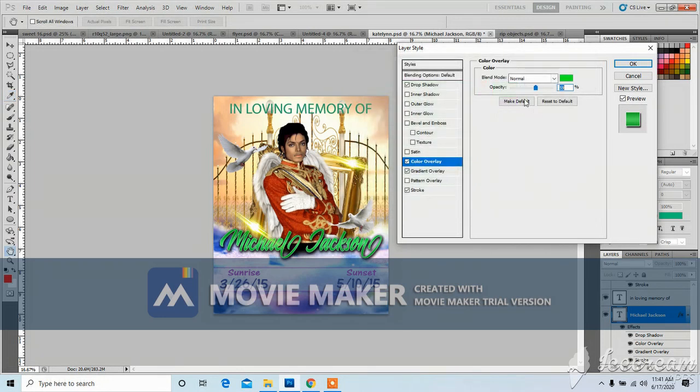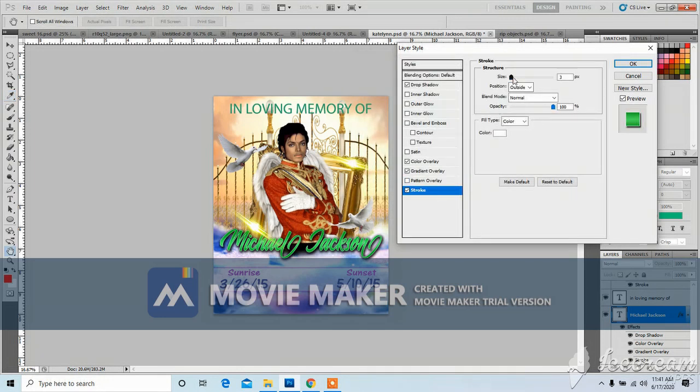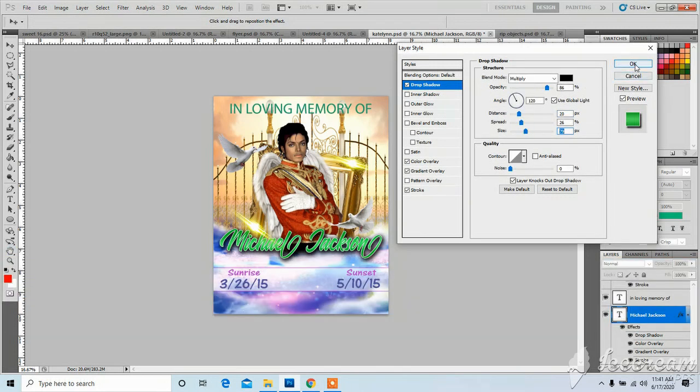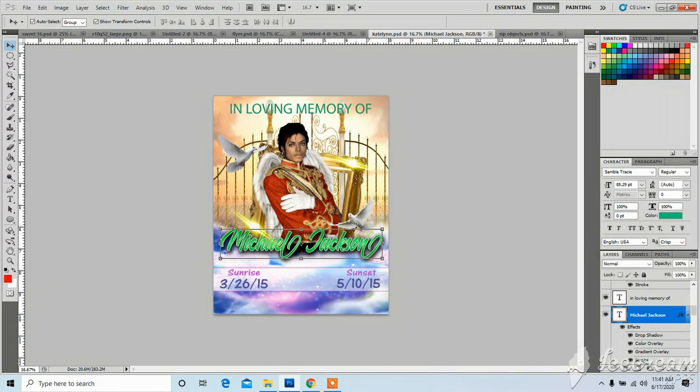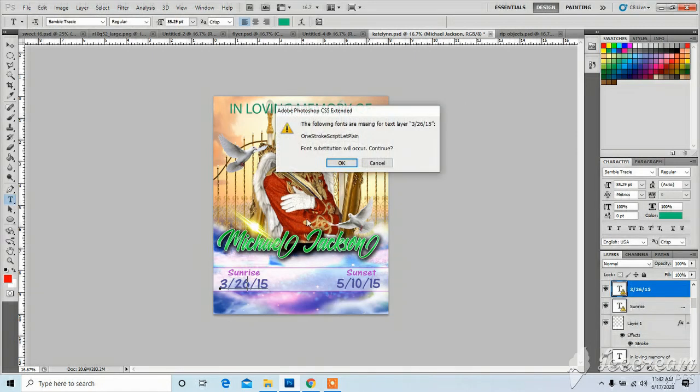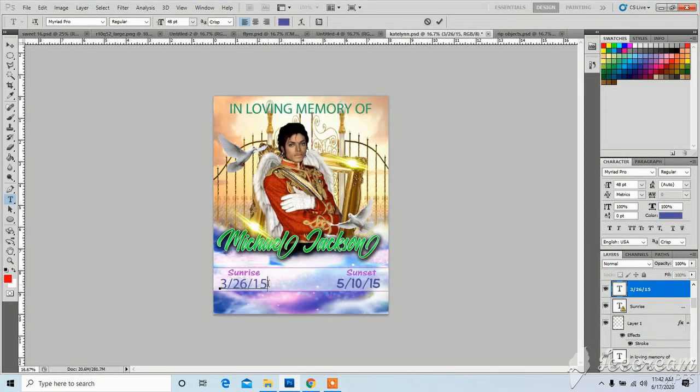I'll leave it green. I could do an outline stroke so the name will pop out a tad bit more. Put a drop shadow on so you can see it. Hit OK, and that's basically it. You can set the sunrise and sunset however you want to use it. You can change the font down below. All of it's set preset for you, and that looks pretty good to me, y'all.